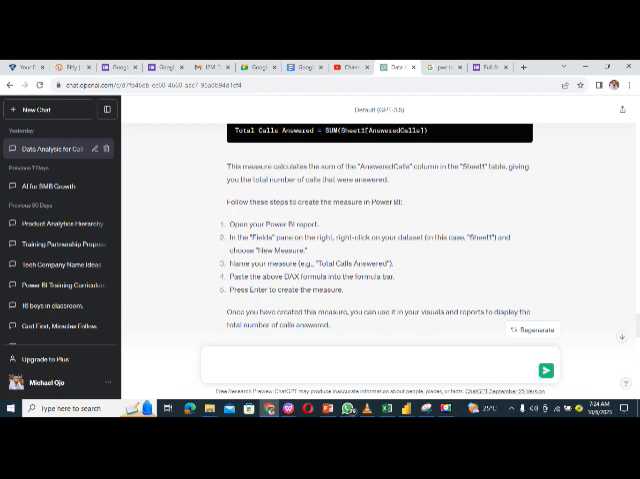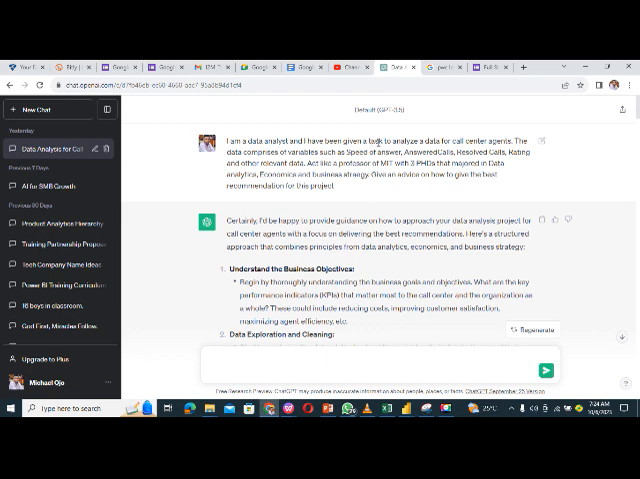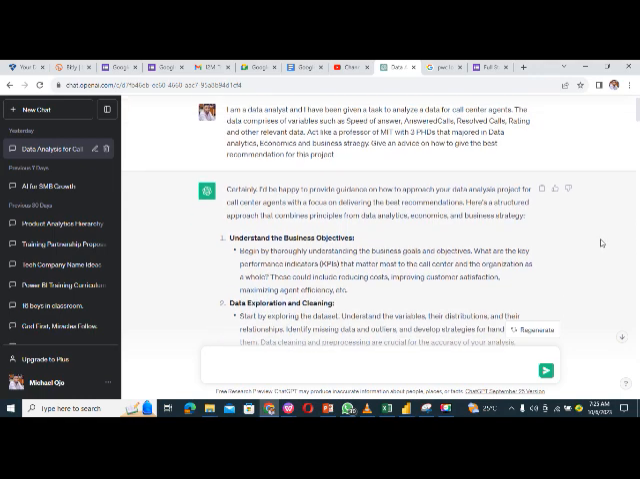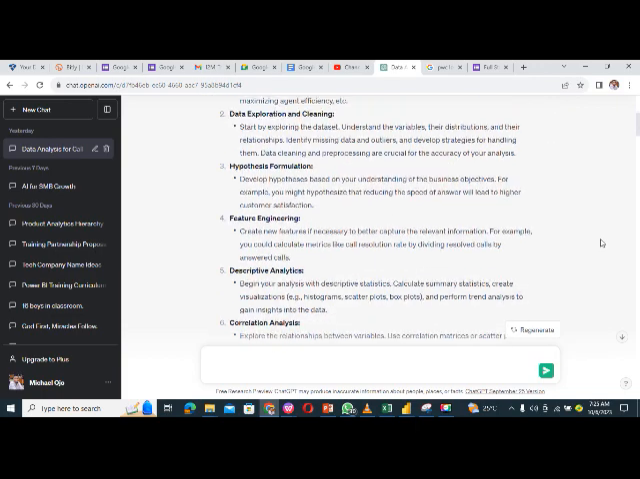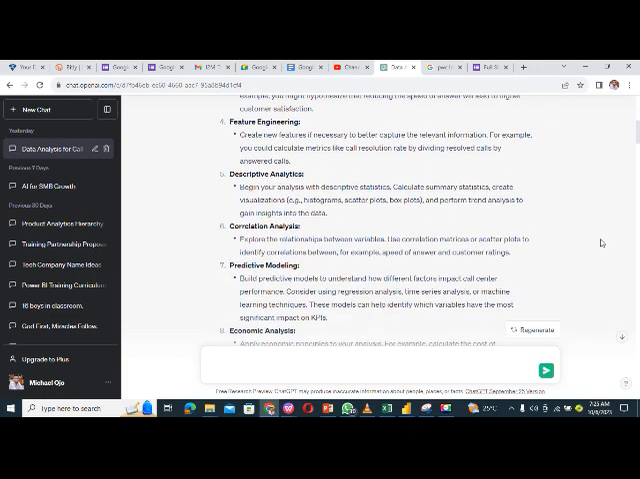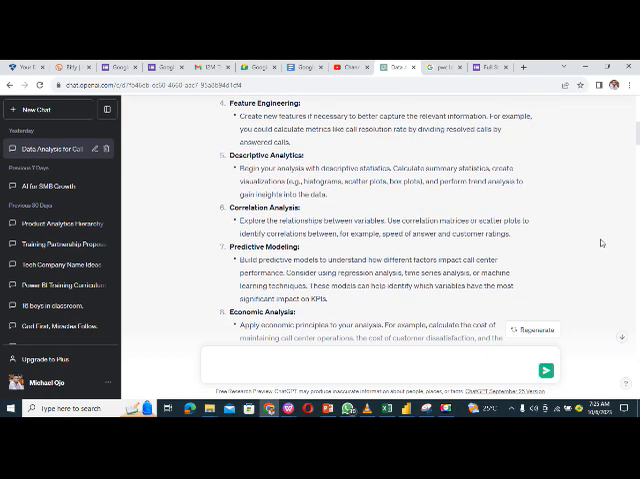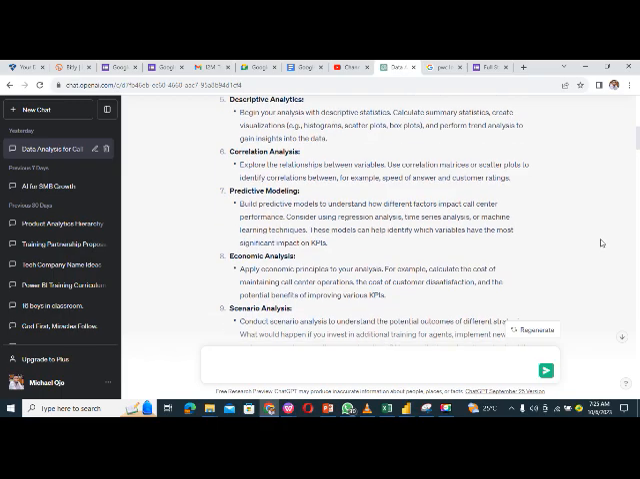So basically I just put in the prompt. I said I am a data analyst and I have been given a task to analyze a data for call center agents. The data comprises of variables such as speed of answer call, resolve call, rating, and other relevant data. Act like a professor of MIT with 3 PhDs who majored in data analytics, economics, and business strategy. Give an advice on how to give the best recommendation on this project. And you can see it gave us different things, like we should understand the business objectives, clean the data, define our hypotheses, feature engineering, which is understanding which of them are more relevant, the analytics, correlation.